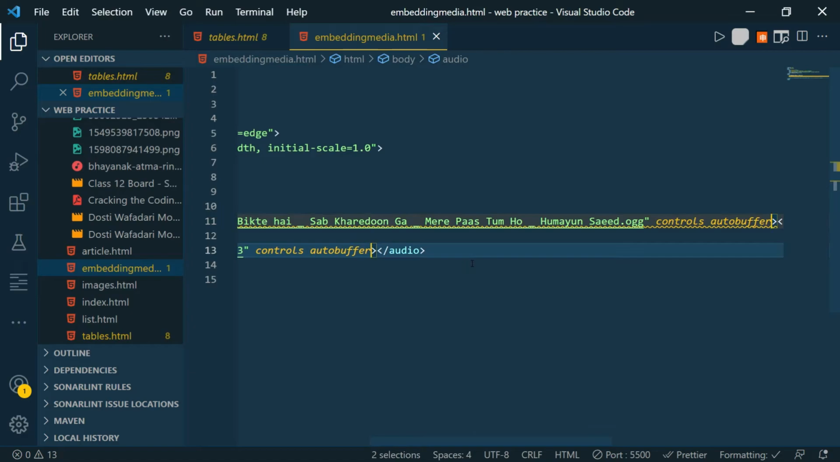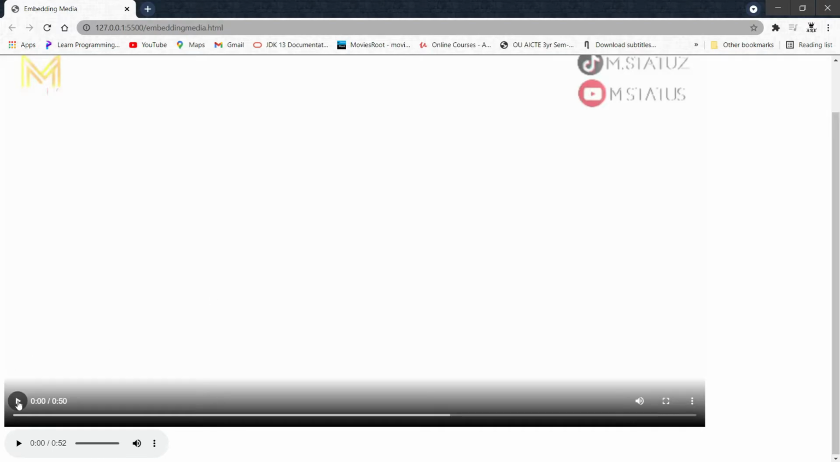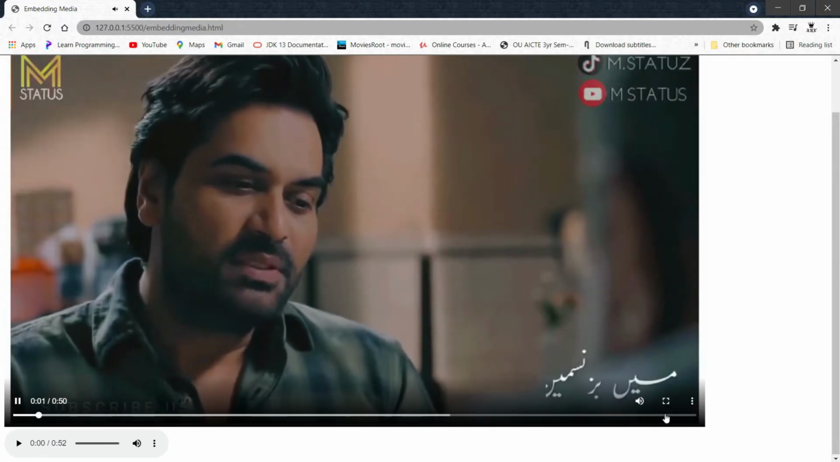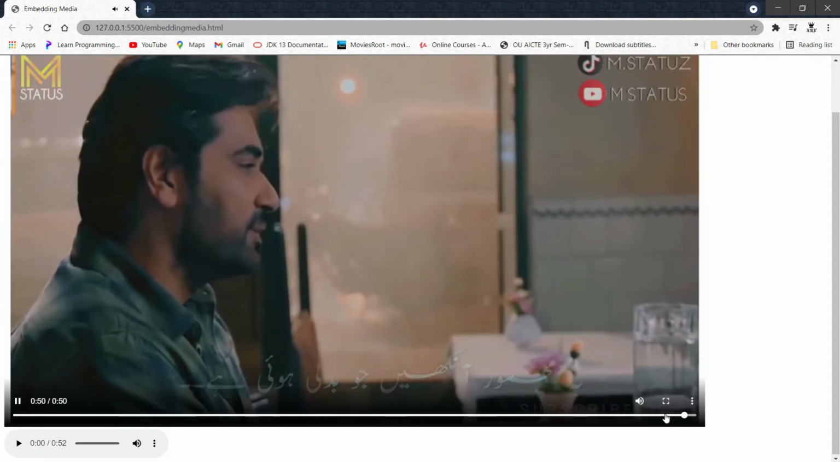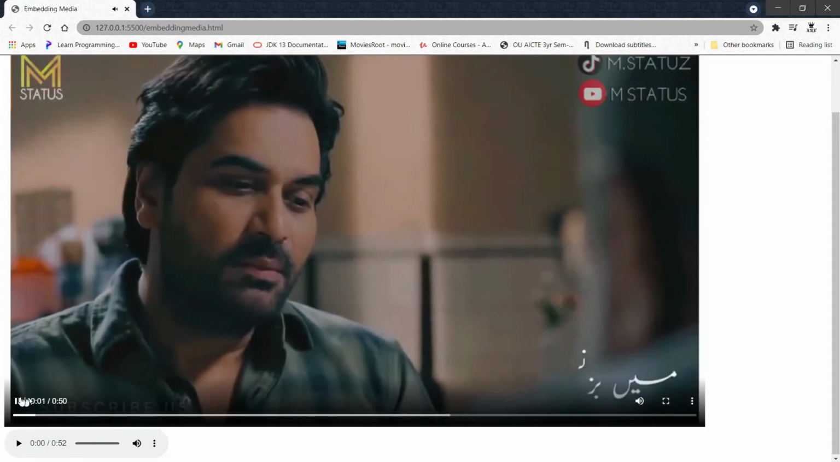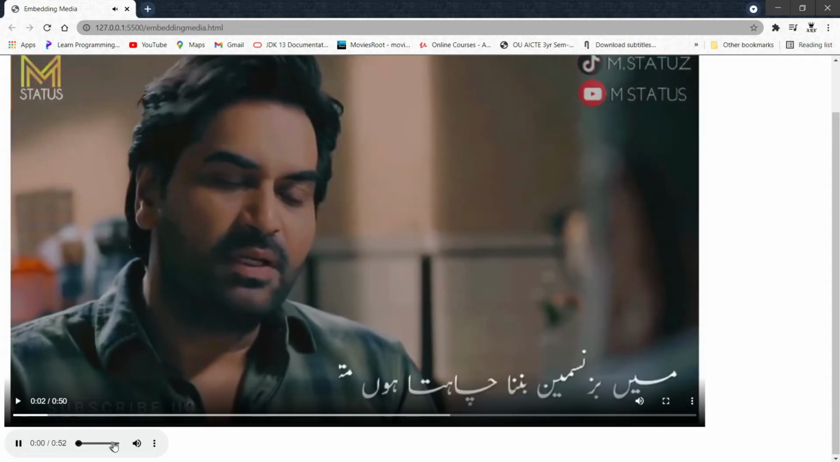Now the next attribute we have is loop. What it basically does is it replays the video whenever it finishes. That means it is a playing loop. It plays the video again and again from the start whenever it finishes. You can see the video is finished and it's played again. And the same goes with audio.